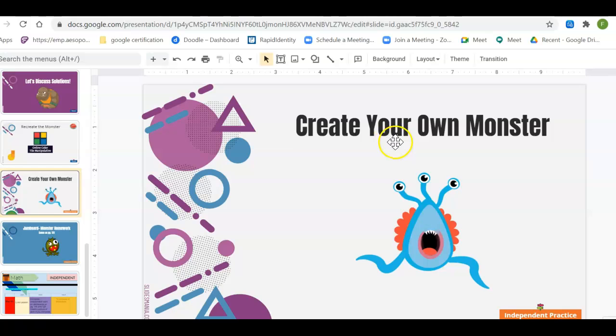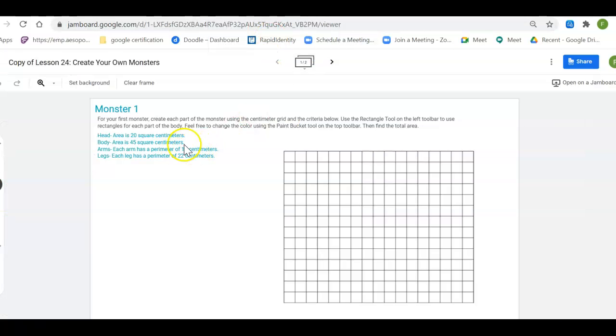And on our next slide is create your own monster. You're going to create your own monster using certain criteria, and this one's on a Jamboard. The specific Jamboard you should be using is this one, monster 1. For your first monster, create each part of the monster using the centimeter grid and the criteria below. Use the rectangle tool on the left toolbar to use rectangles for each part of the body. Feel free to change the color using the paint bucket tool on the top toolbar. Then find the total area.